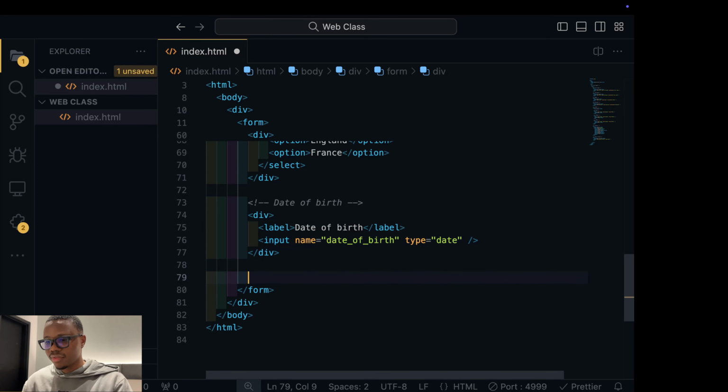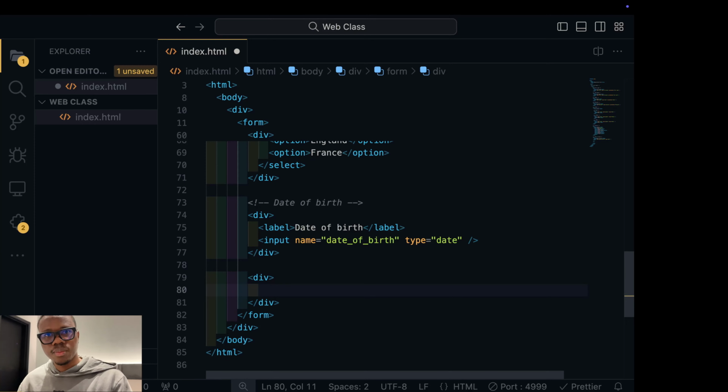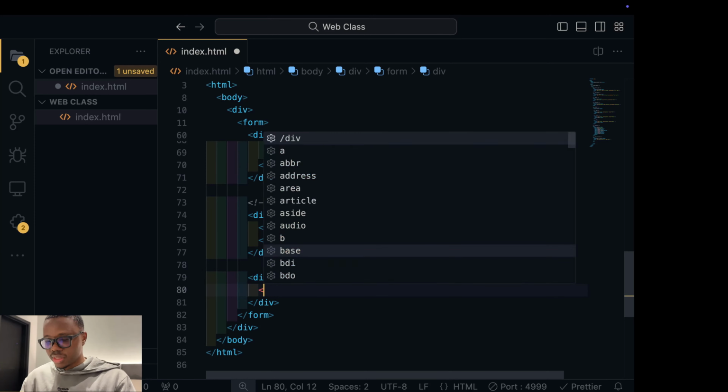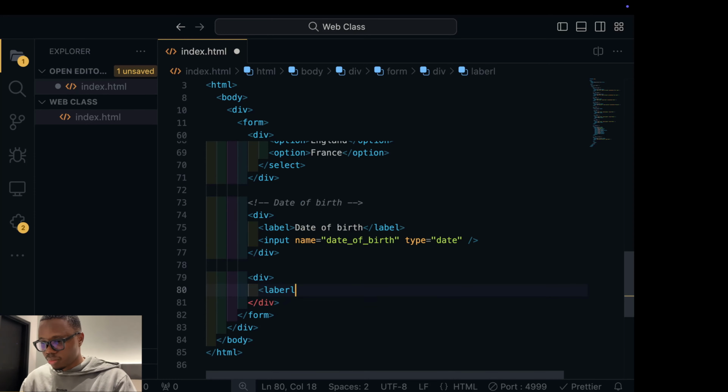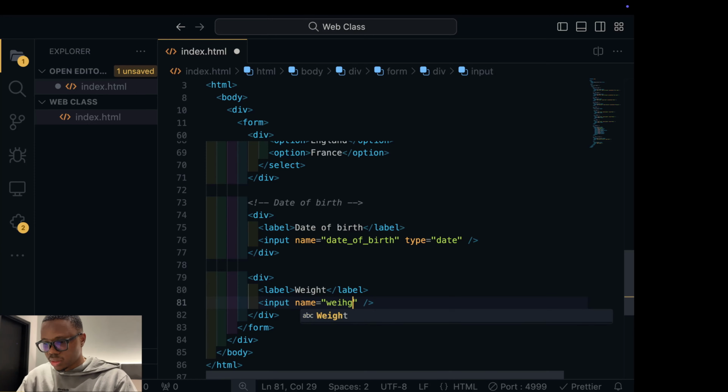And then we are going to have, let's say, weight in kilograms. There we are going to use what is called a number field. I'm just rushing through this actually. So I'm going to type in the div, label weight, input, name is weight.